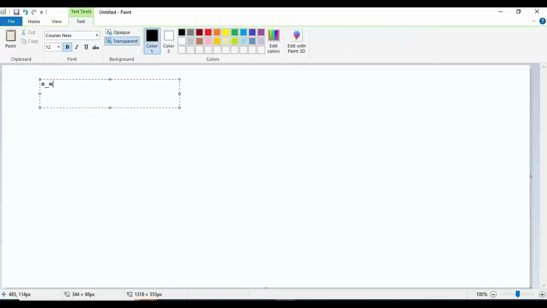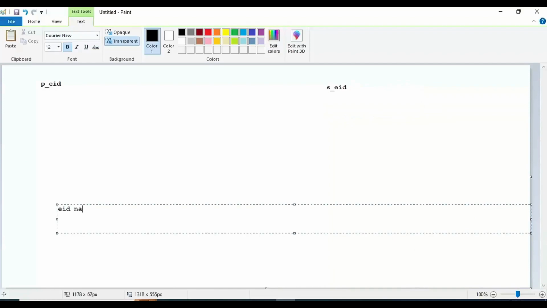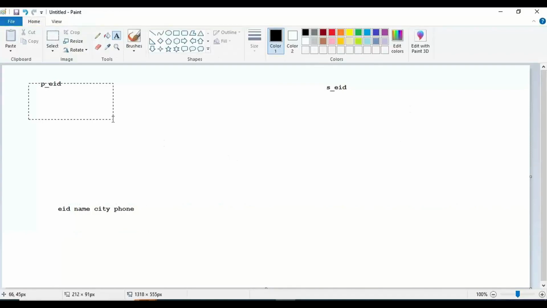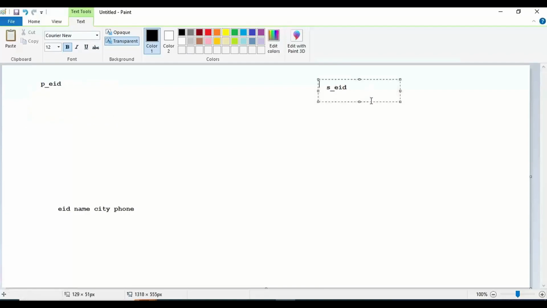First take p underscore eid. One more, s underscore eid. So the output I am expecting is eid, name, city, phone. This is what I want. So if I am writing this program, how shall I write? Forget about validations, etc. First, the program should work for positive cases.